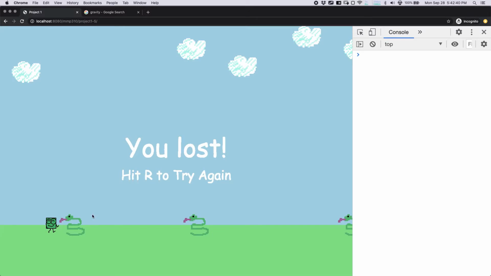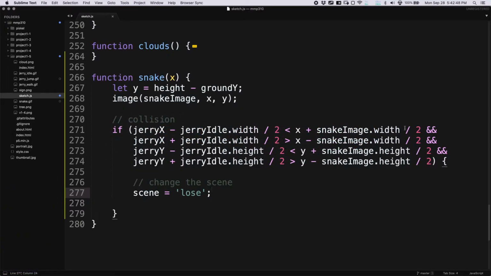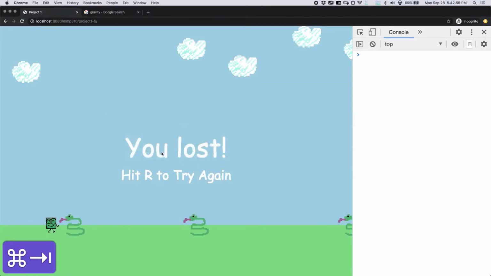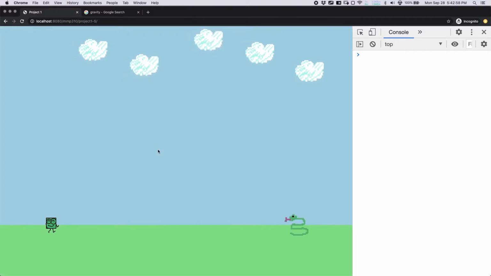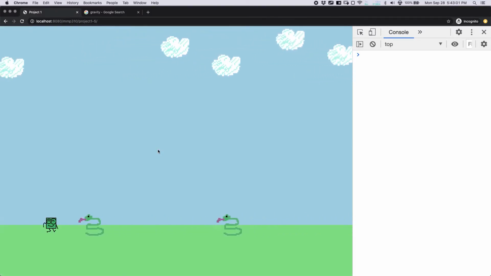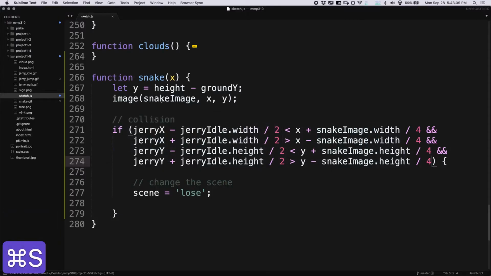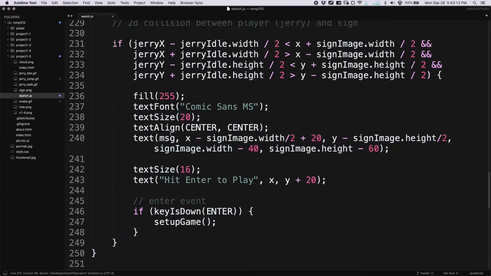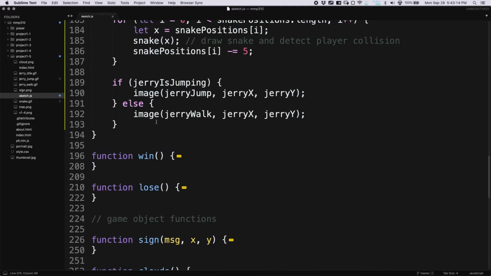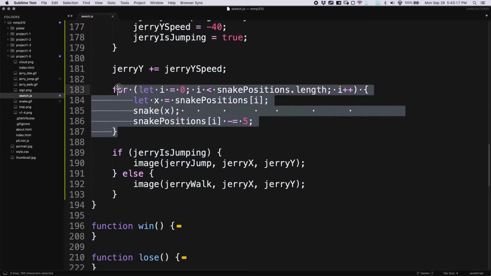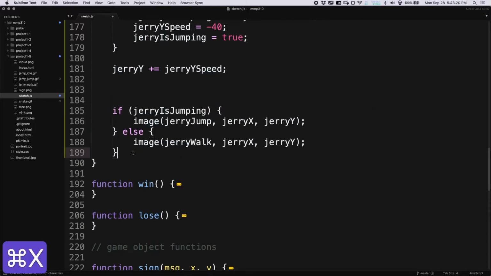So if you wanted to make sure that they were overlapping a bit here, you could play with these values. Maybe I could do width over 4, height over 4 here. Because they're on the same plane, I'm not really worried about their y collision quite as much, although he can jump. But okay, that looks a little bit better. They're actually colliding there. So that looks nice. We could also draw the snakes on top of Jerry if we want it to look like the snake is attacking him on top. So if I wanted to draw the snakes on top, I would just move this for loop down here.